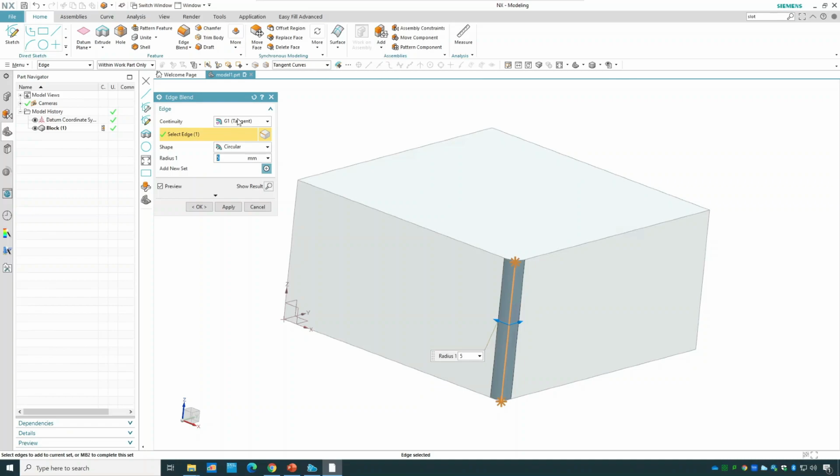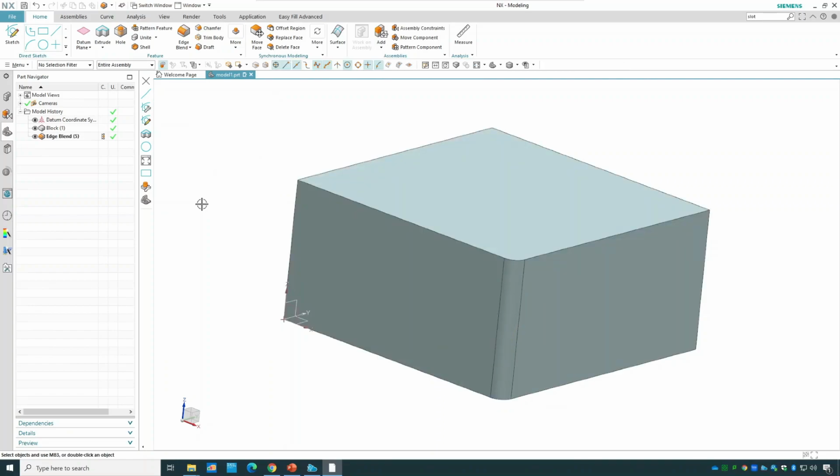We have different types of it as well. We have the tangent one, where the curvature becomes tangent using G1. And it can be the curvature one, where you have different values which let you control other parameters as well. Let me go with the tangent. Even with the tangent, you have different options. You can make it a circle, or you can have a conic blend, which makes it like a cone. I'm going to go with the circular one, and once I'm happy with everything, I'm going to click on OK.